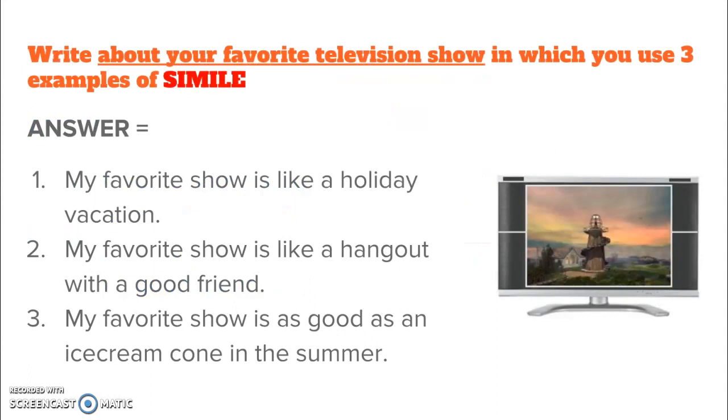So the first thing is a simile. Let me give you some examples. I want you to pretend like you were given the prompt to write about your favorite television show in which you use 3 examples of a simile. Now here are my 3 examples. If I was going to talk about my favorite TV show and compare it to something else, I could use a simile. I would say my favorite show is like a holiday vacation. So I'm comparing it. It's so good, it's like going on vacation. That's like my favorite show.